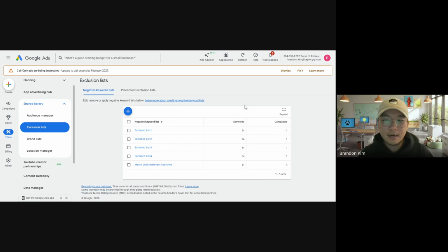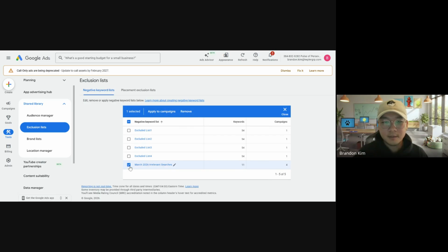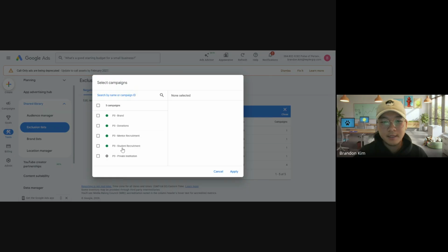So I'm just going to go through. They have a bit of a weird structure where they have the same exact negative keyword list made 4 times, each applied to its own campaign. I think we can definitely work on consolidating them, but for now, I'm just going to add the one that is applied to all the campaigns. So March 2026, irrelevant searches. We can see it's already applied to all the campaigns except the one we just made. So we can just click on this, apply to campaigns, and we'll just bring it to that private institution one.